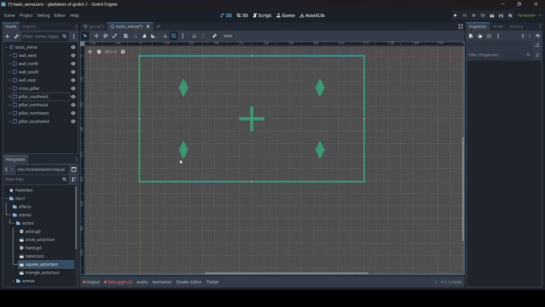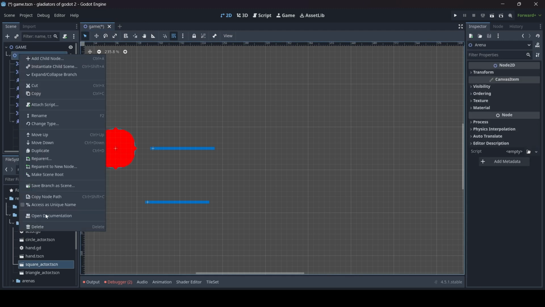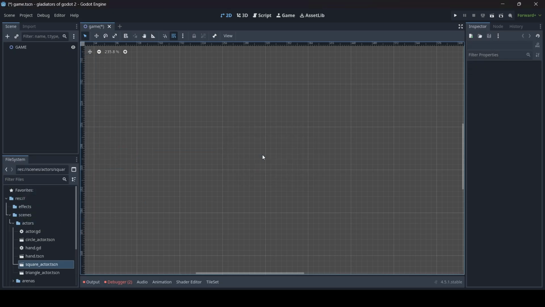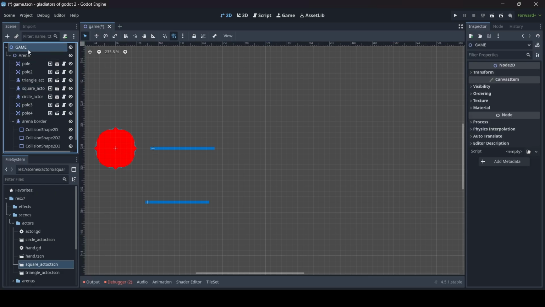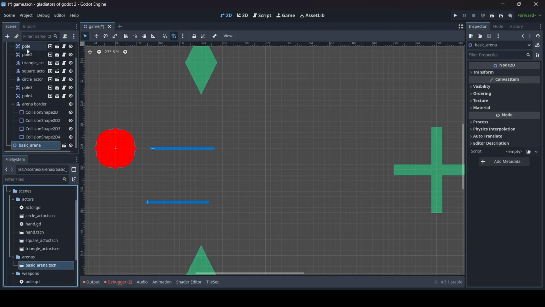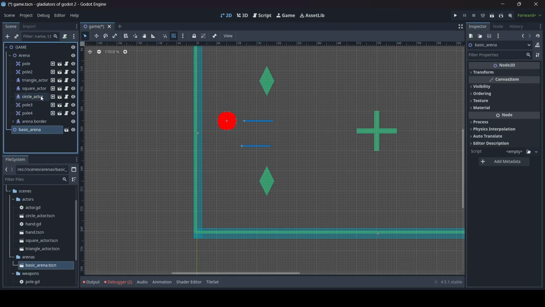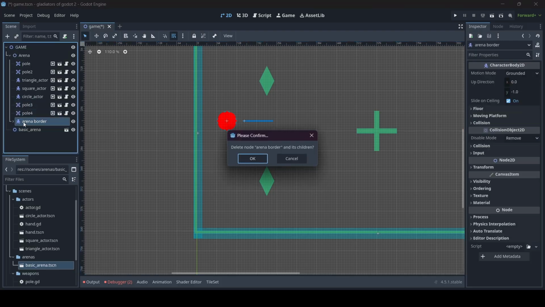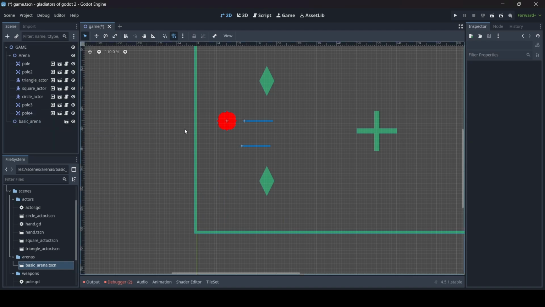Nope. It was a misclick. Okay, we can close that. Can delete this. And its children? No, not its children. How are we going to do this? We're going to spawn the arena first, right? Doesn't that look beautiful? Arena border can go. Now, let's try it.